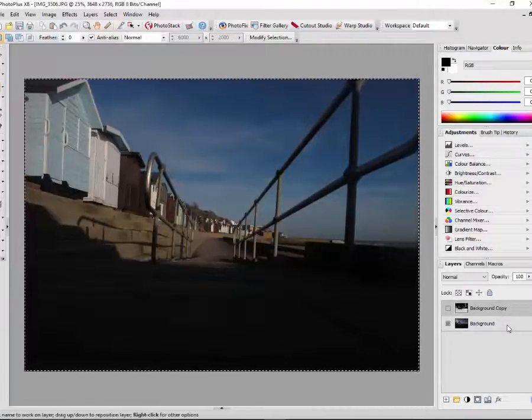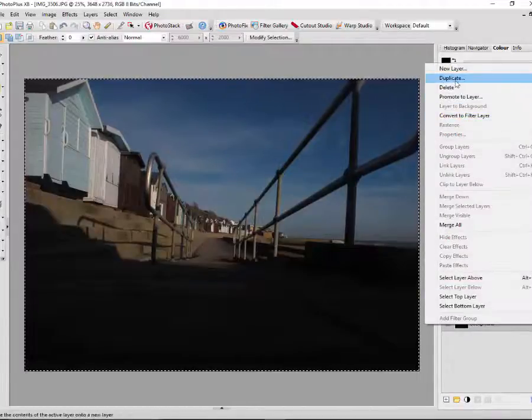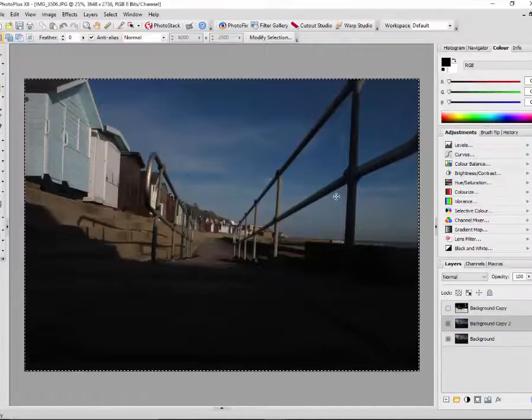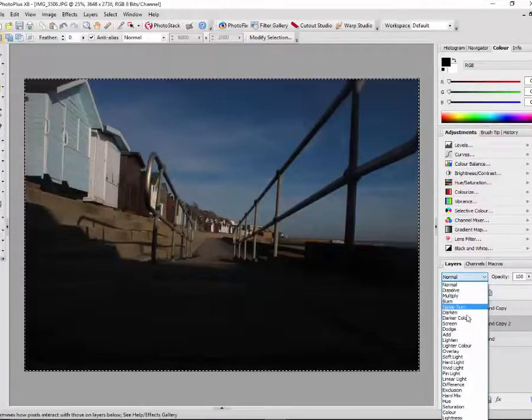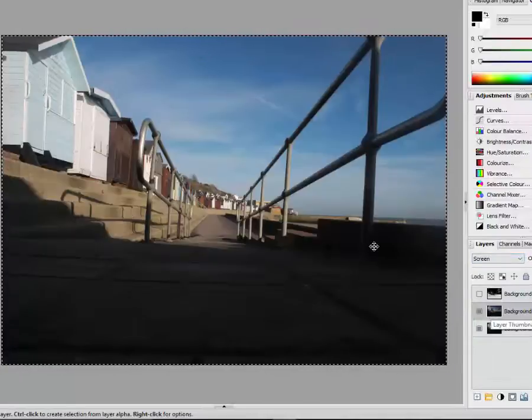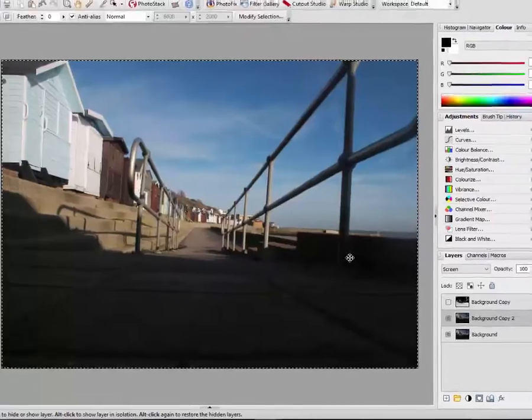I'm going to come down to the background layer and I'm going to duplicate that again and just click OK on the duplicate and the properties box, and then I'm going to change the blending mode of this layer to screen. And what screen does, it will always lighten an image because it hides any black areas, any black pixels. So that it's already made this bit lighter down the bottom here.